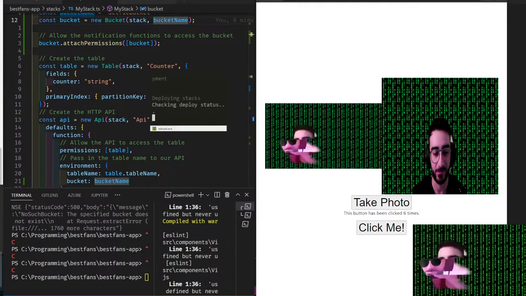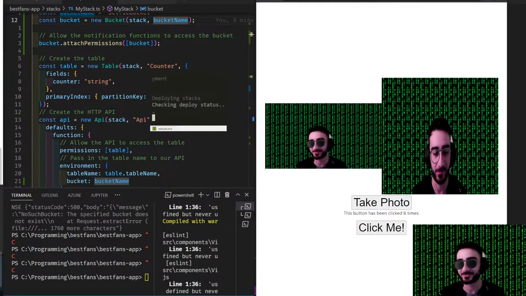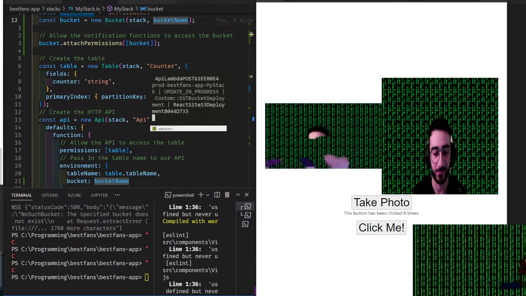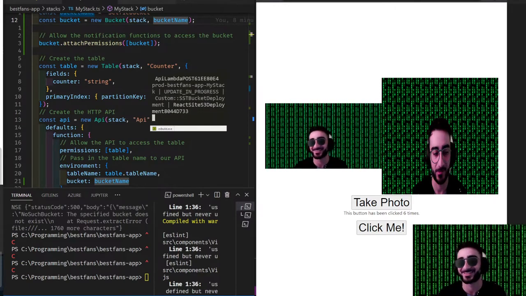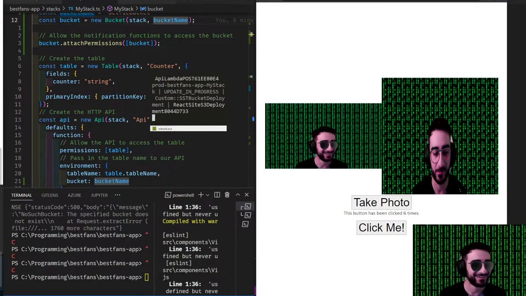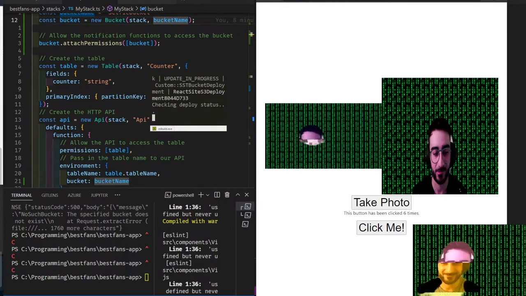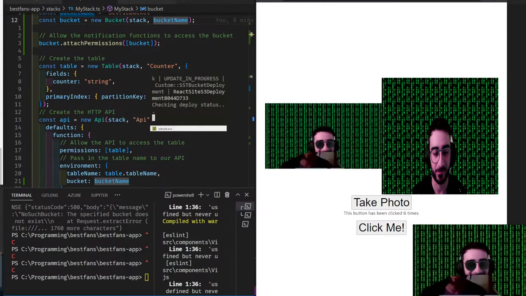Whoa, my webcam is completely out. Holy shit. It's actually kind of cool. I'm gonna leave it like that. What the heck? Wow. It's really glitchy. It's cool. I like it.